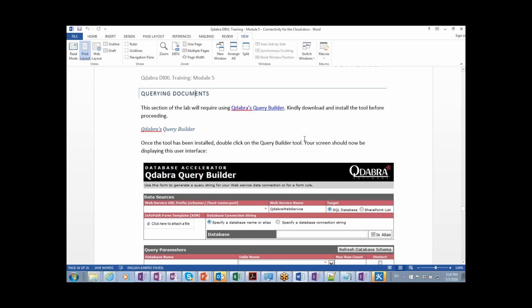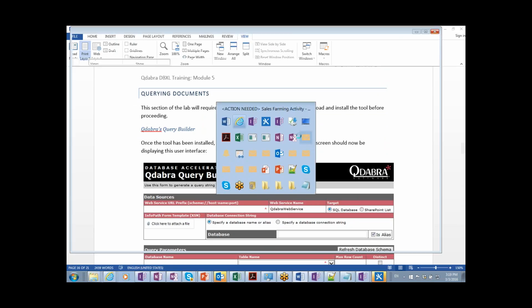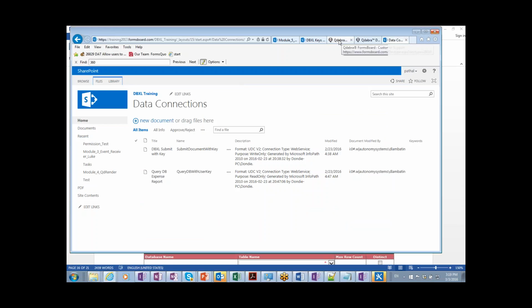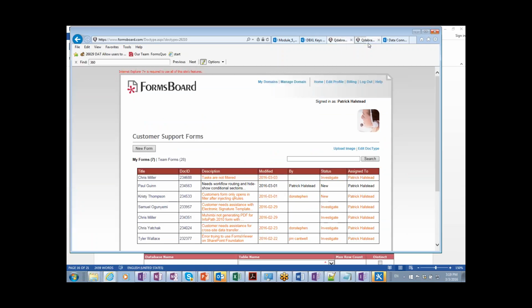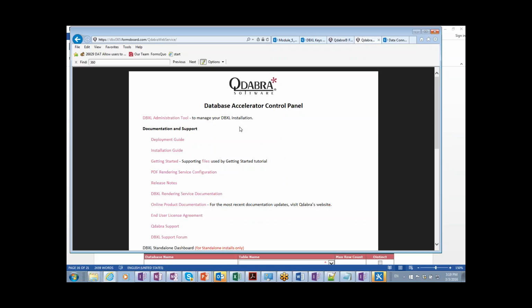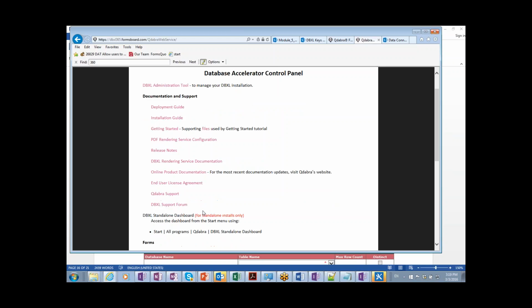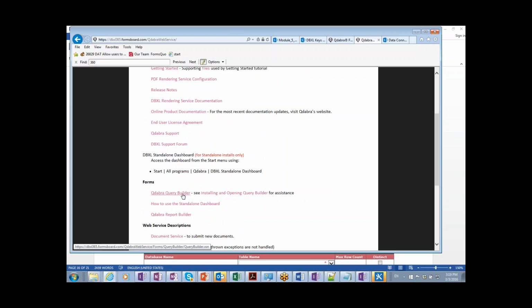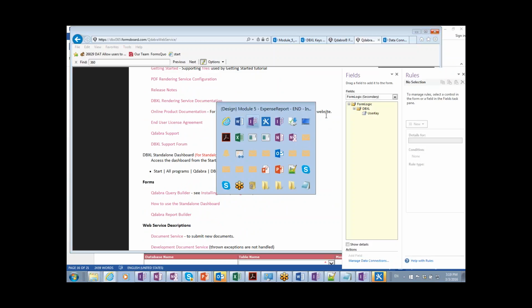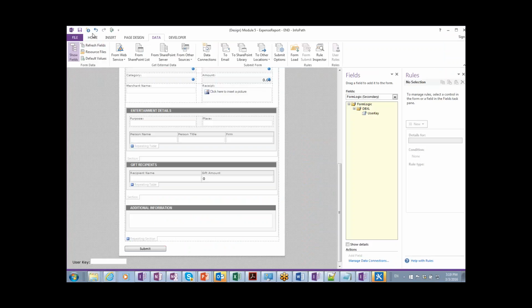Now, for those of you who have not set up a query before, you're going to want to use Query Builder. And Query Builder is a tool that we use in DBXL. It's free. If you go to our DBXL, your Qdabra web service page, you can install the Query Builder from this page. Okay, now let me see. I'm going to do this and show you how to do this because it's pretty useful to know how to do this. So I'm going to close my expense report form.